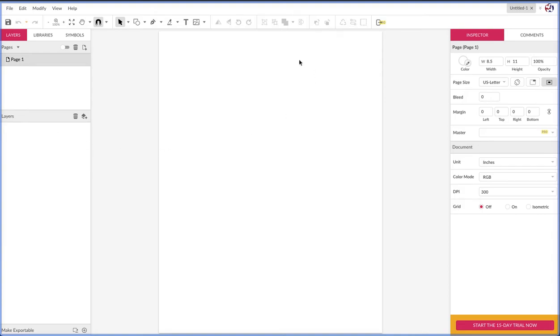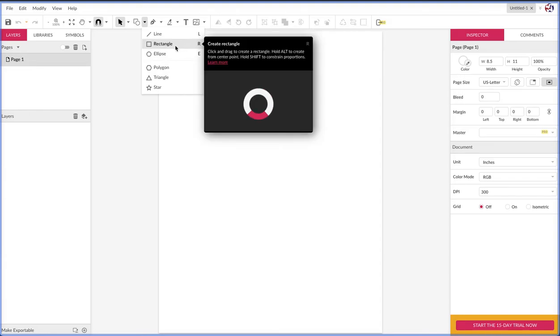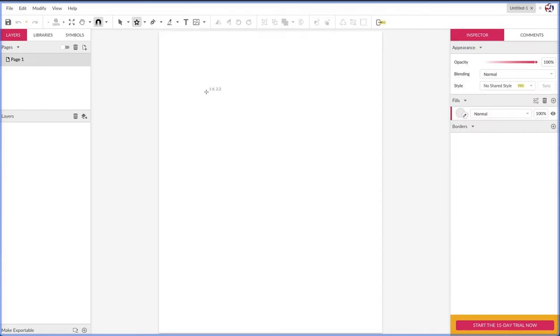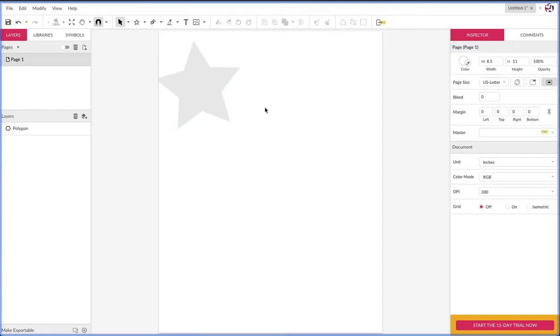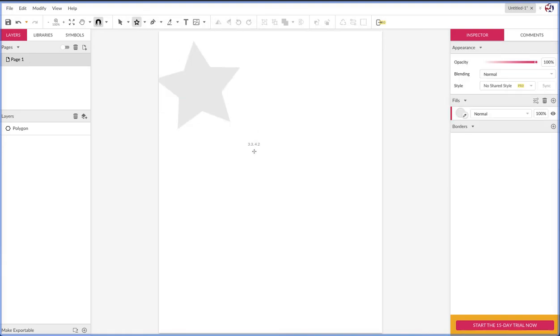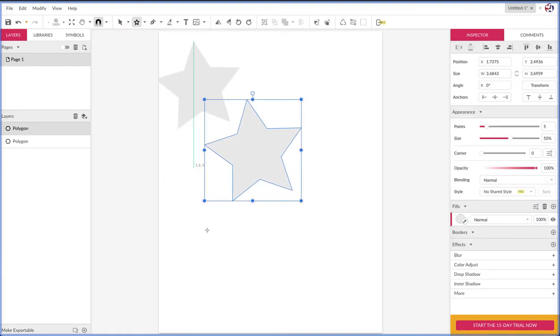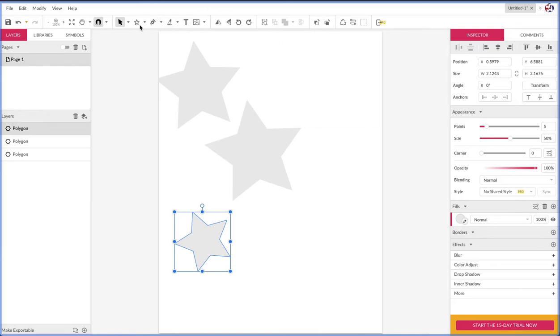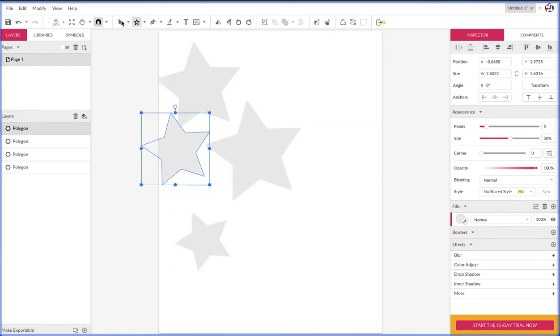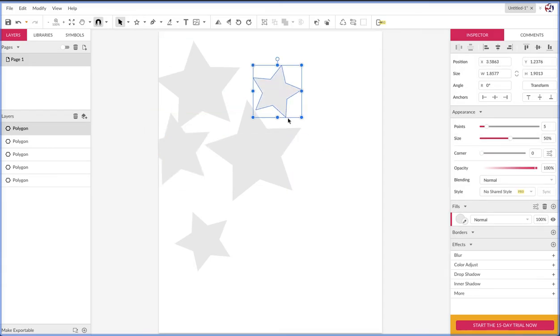But I want to show you a few different things first. I'm going to start with just a bunch of different shapes. One thing I have noticed is you kind of have to go back to these shapes. Every time you make a shape, it tends to go back to the pointer tool, which is helpful sometimes, and sometimes it's just really annoying, like when you're trying to make a bunch of shapes really quickly.